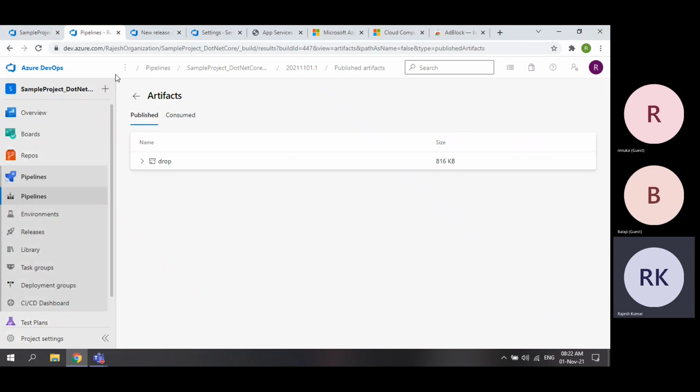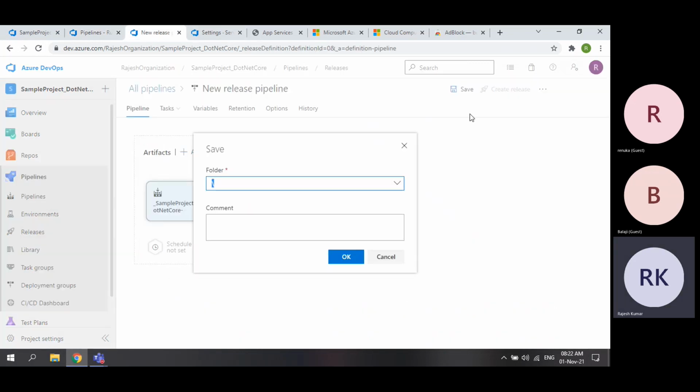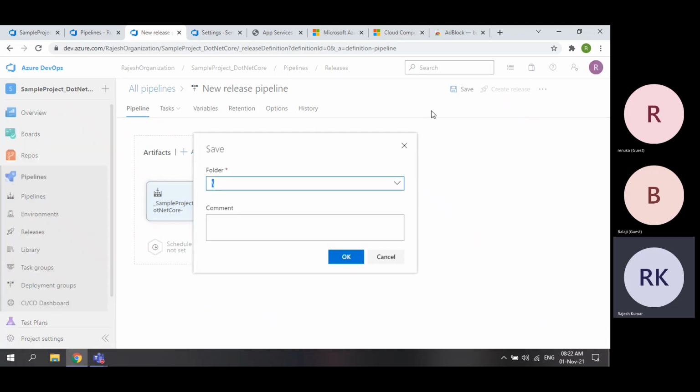Here you might have seen the options called save, and save and queue. But here you will always see only the save button. Once you save, then you will see the create release button. For now it is disabled. First you need to save. I will just say first release only.